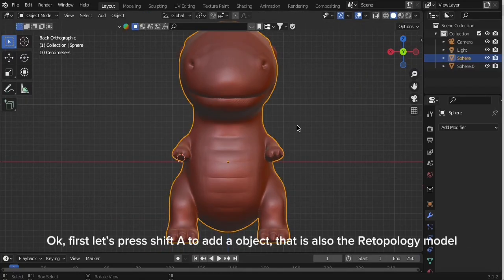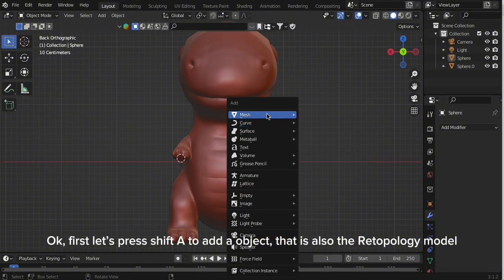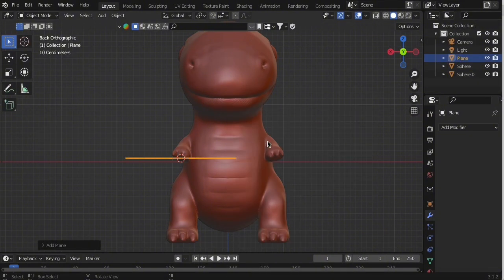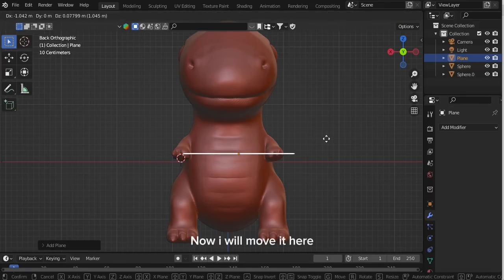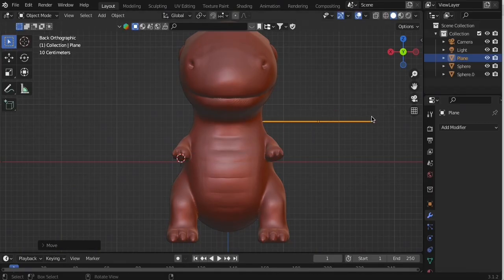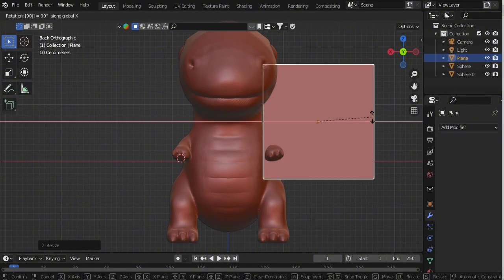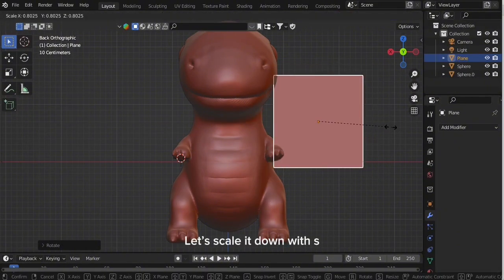Okay, first let's press Shift A to add our object, that is also the retopology model. Let's choose a plane. Now I will move it here. Then press R, X and 90 to rotate. Let's scale it down with S.